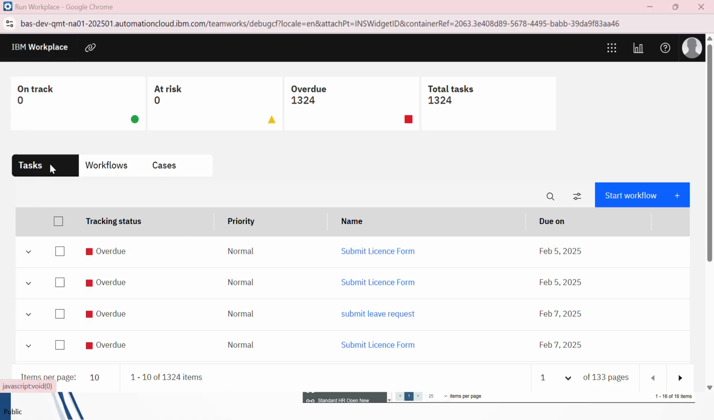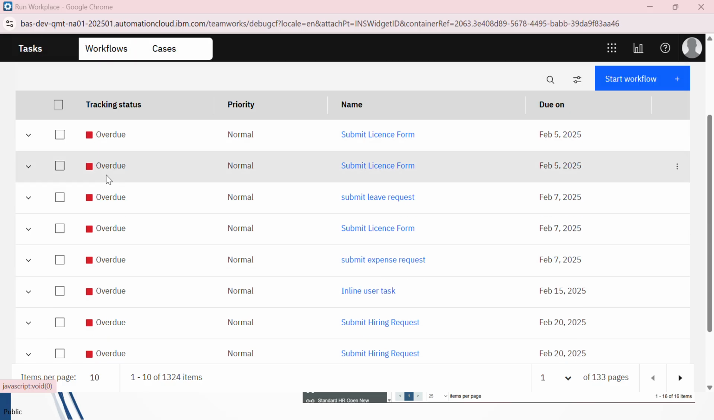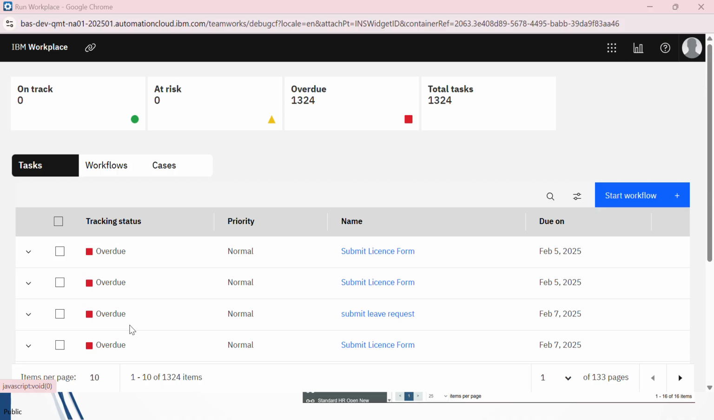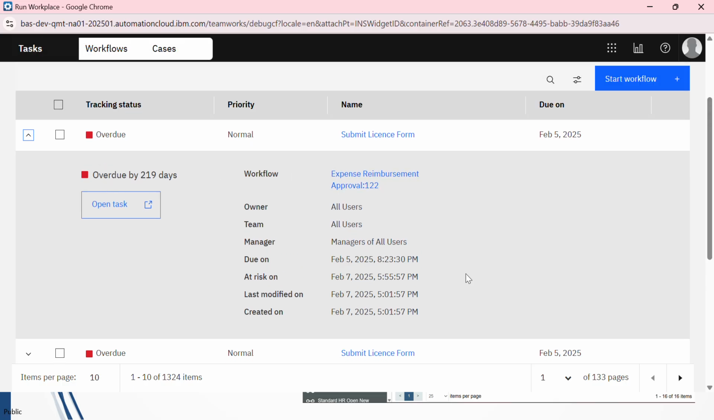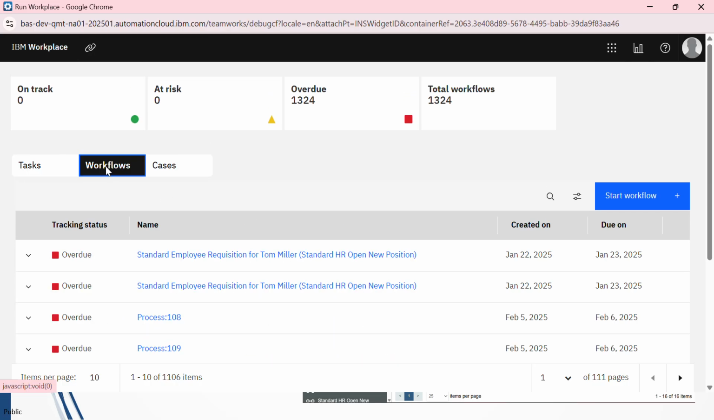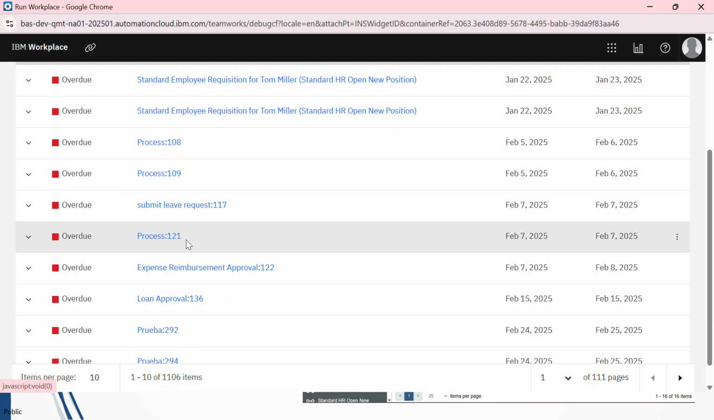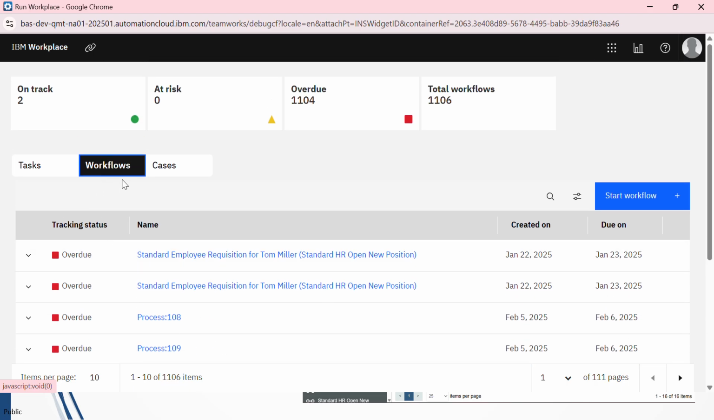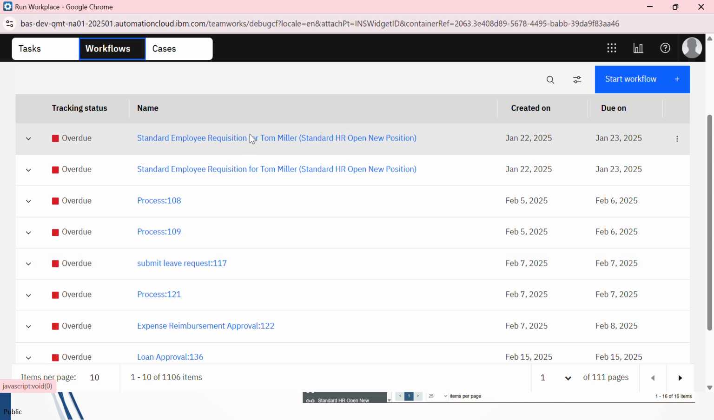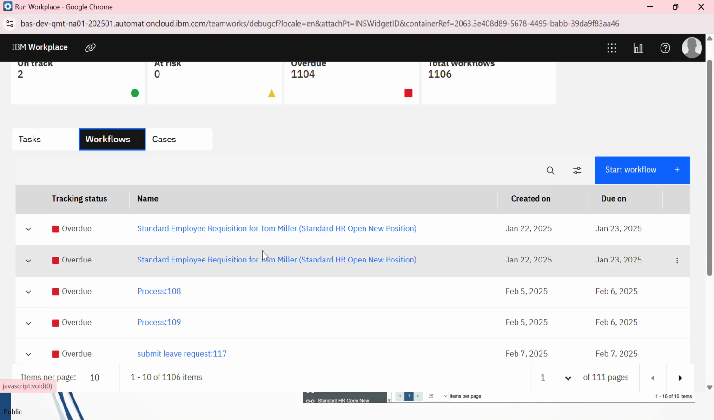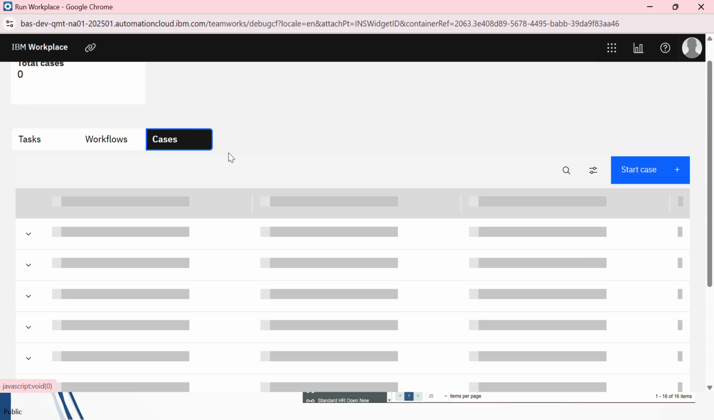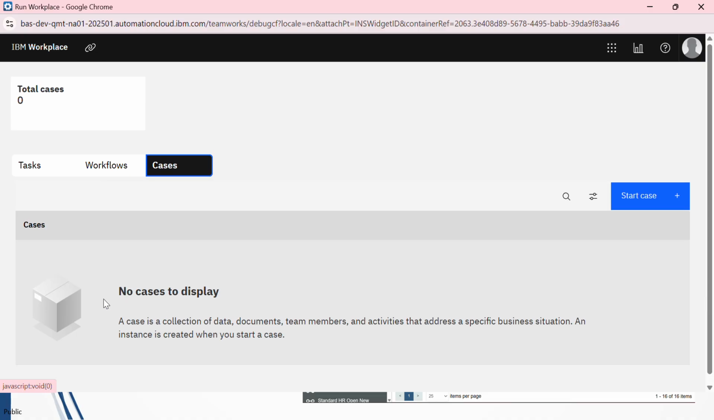The first tab is Task. Under this tab, you can see the tasks assigned to me and the team I am part of. You can see the overview, these are the task details, and you can open a task by using the open task link. Then we have workflows. If you are part of multiple processes, you can see them here. Workflow is nothing but instance details. And we have a case application: if any case gets created, those details you can see here.